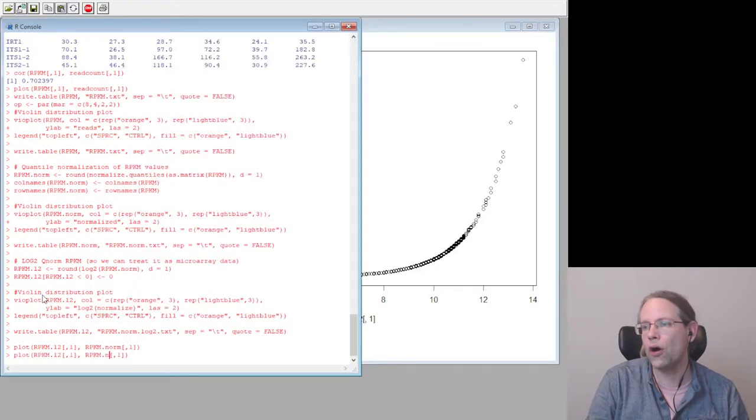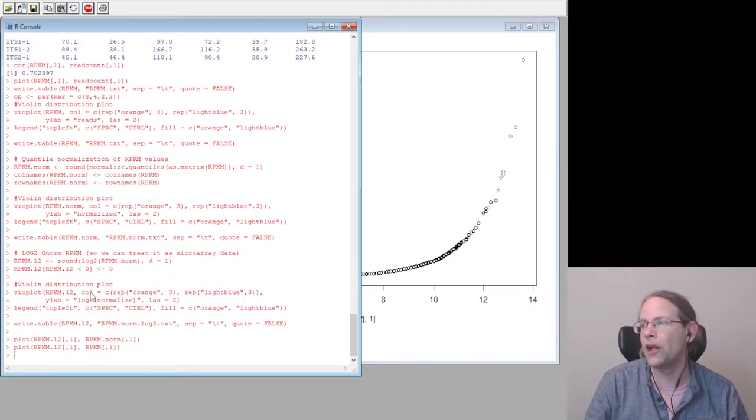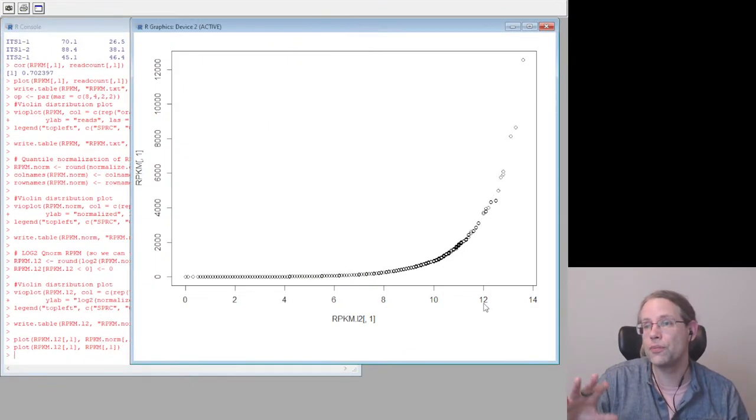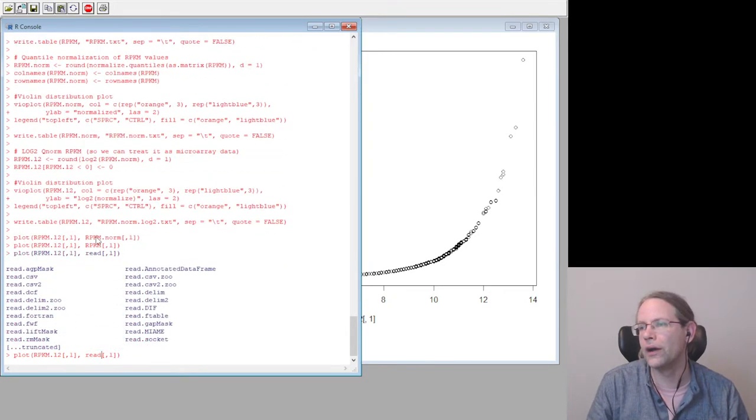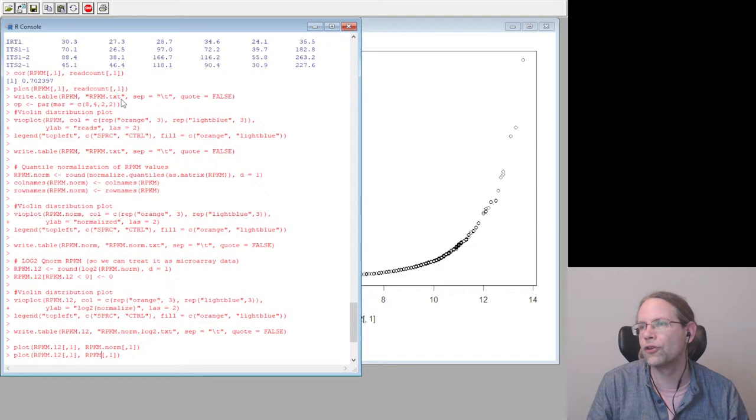If we look at the raw RPKM values before normalization, we still see that this pattern is more or less exactly the same. So we only do minimal transformations on our data. The biggest transformation that we did was computing the RPKM values. So if we would look at the raw read count, right? So those were read count.